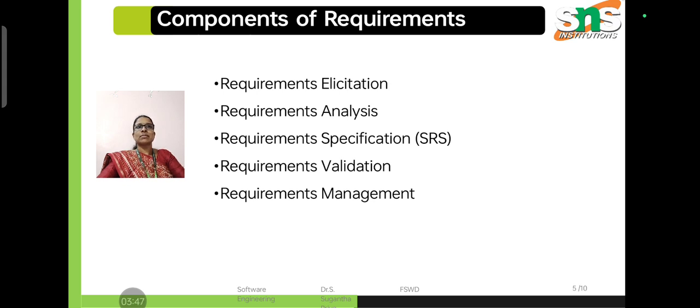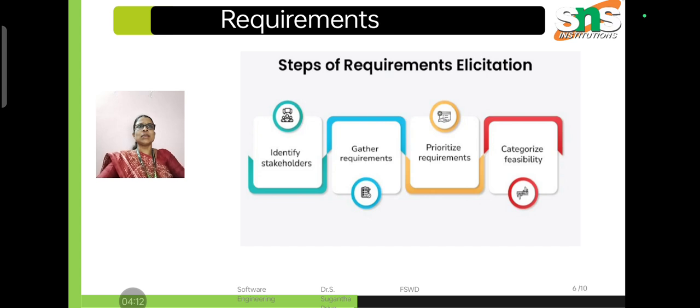So next is the requirements validation. In the requirement validation, we are checking correctness, completeness, feasibility, and consistency. It is performed using reviews, walkthroughs, and prototypes. So next is the requirement management. It is going to manage changes and track the requirements. It includes version control, requirement traceability matrix, and change impact analysis. So next are the steps of requirement elicitation. We are going to identify the stakeholders. We are going to gather the requirements, prioritize requirements, and check the feasibility.